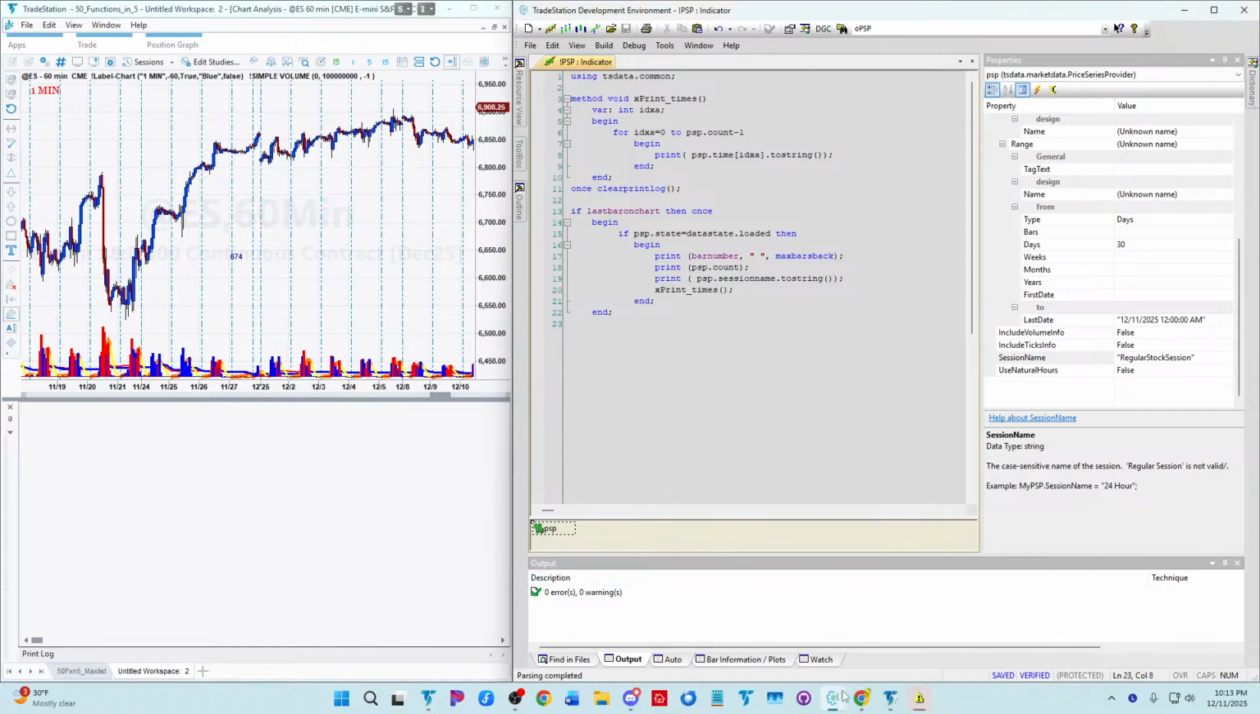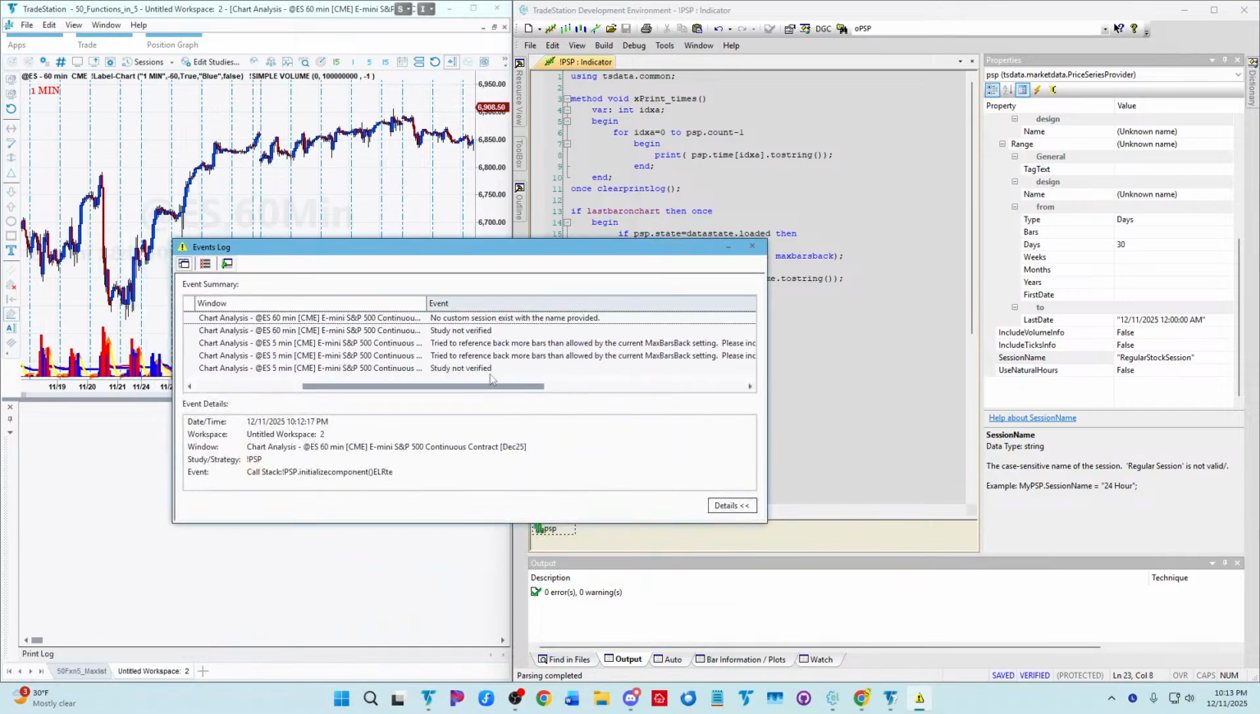All right, where's the error at? Oh, that must have been the last update. So we actually did get it. We didn't get it on the print log here on the chart, but we did get it here. No custom session exists with the name provided.